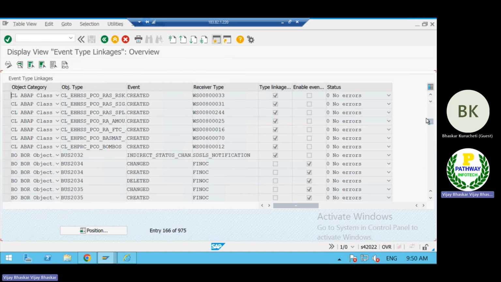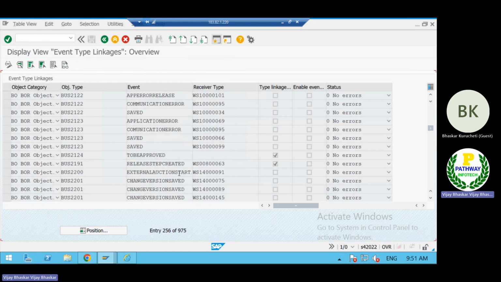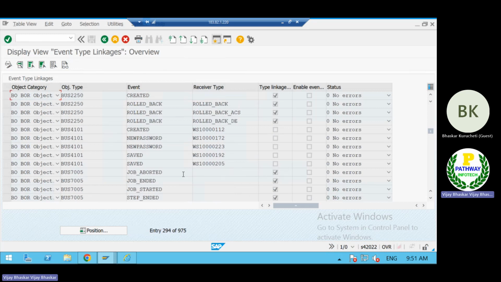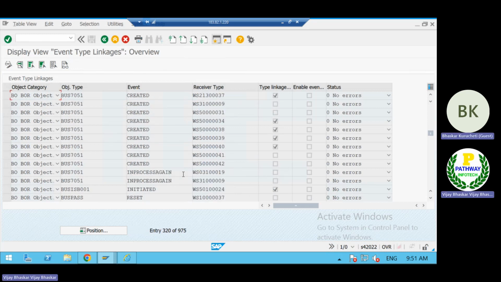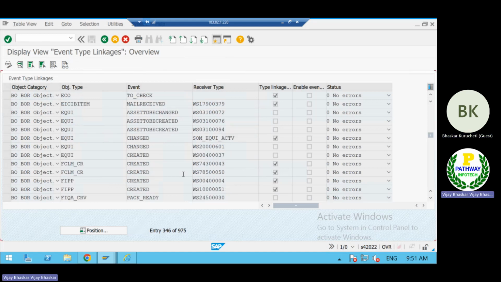Let me go up only. CLM, it should be there. Let me check one by one. Page down, page down, page down, page down. CLM configuration SL, no, this is not required. E, F.